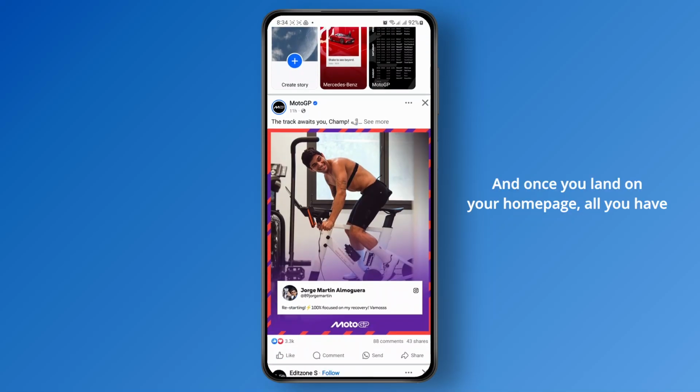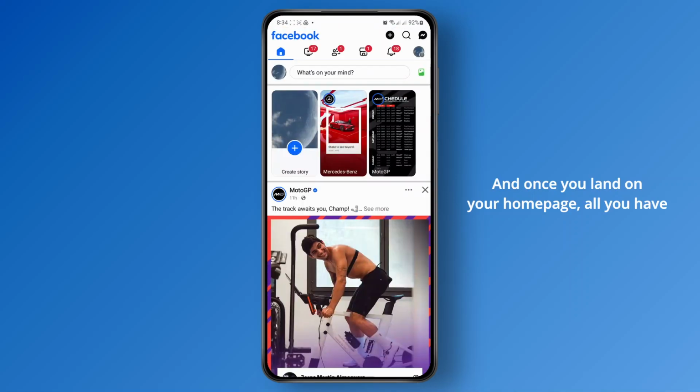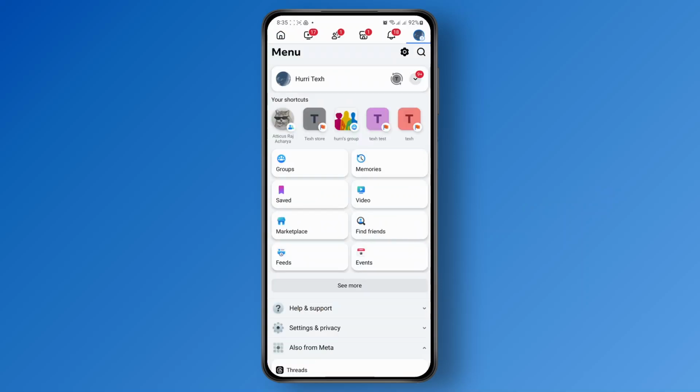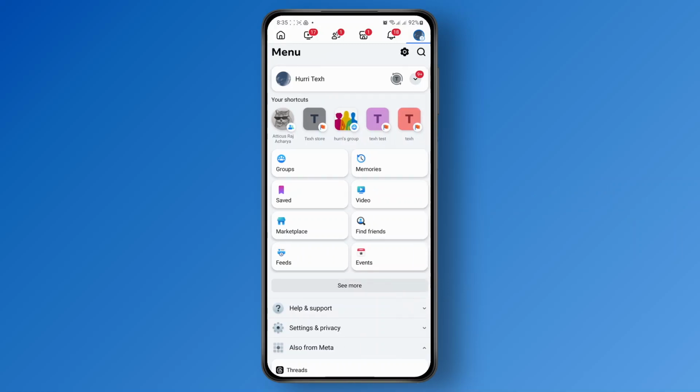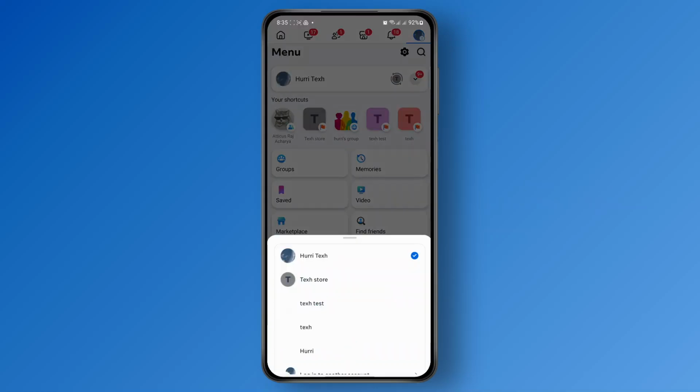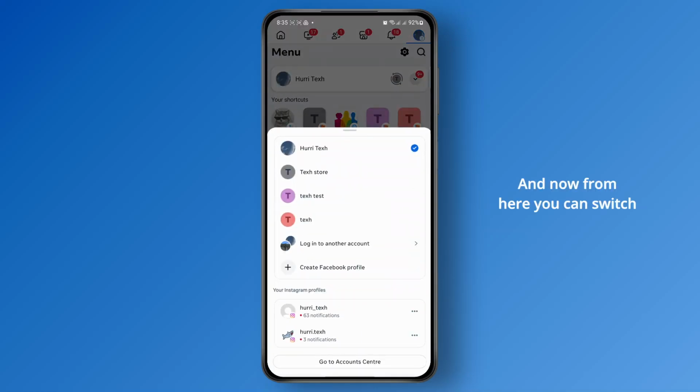And once you land on your home page, all you have to do is simply head over to the menu icon at the top right. Just tap on it. And once you land on the menu icon, right beside your profile, you'll find the switch option, the circular option, and also you'll see the drop down menu. Click on the drop down. And now from here, you can switch to different pages and profiles.